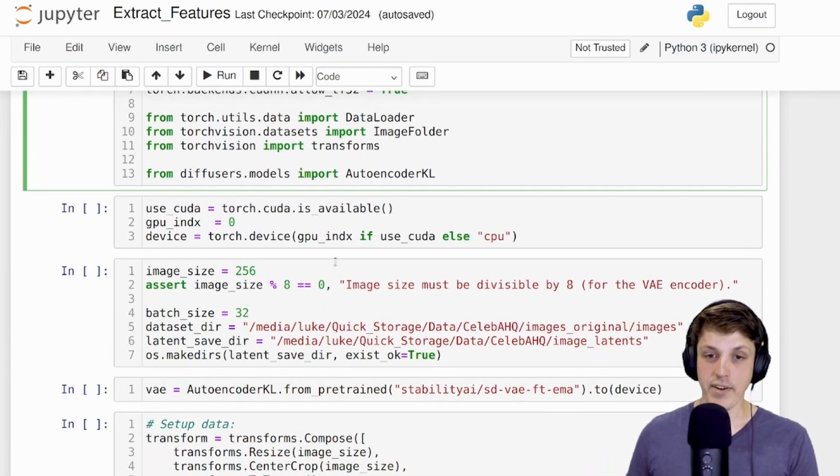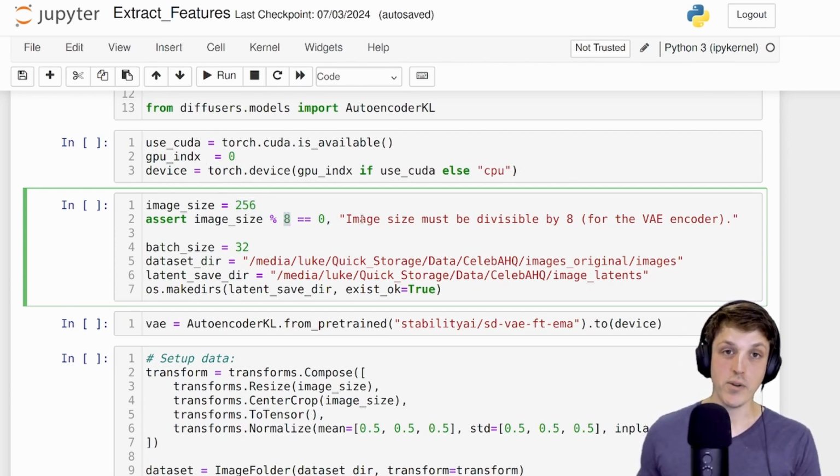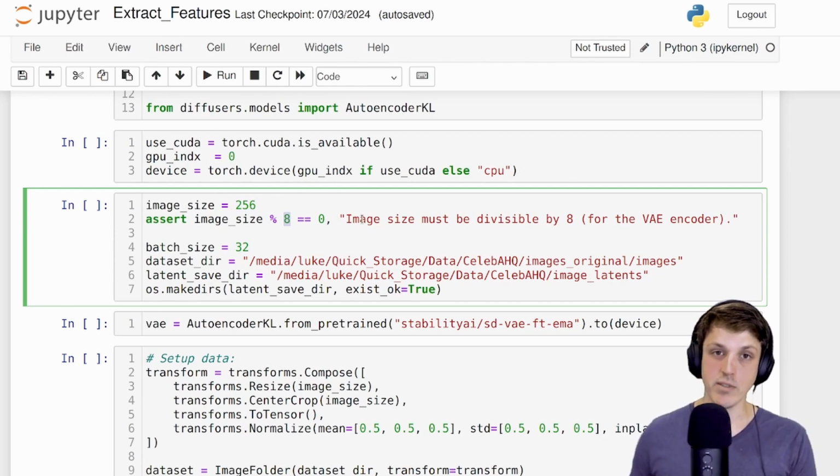And note that the variational autoencoder we're going to use downsamples the input image space by a factor of 8. So we're going to be using 256 by 256 sized images. Downsampling by a factor of 8 will give us 32 by 32 spatial dimensions for our latent space. And this particular model we're using has 4 channels in the latent variable space.